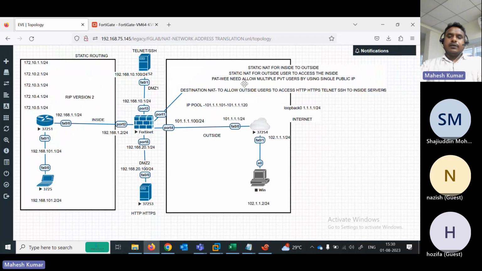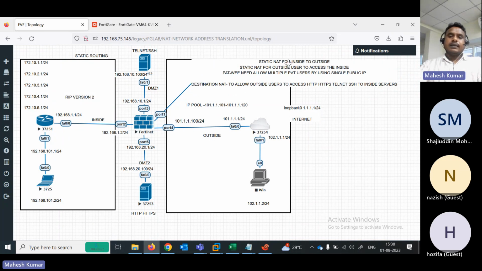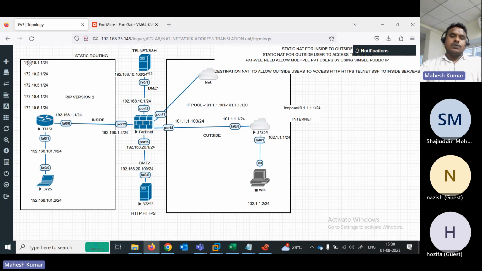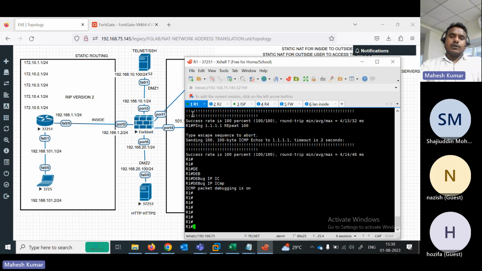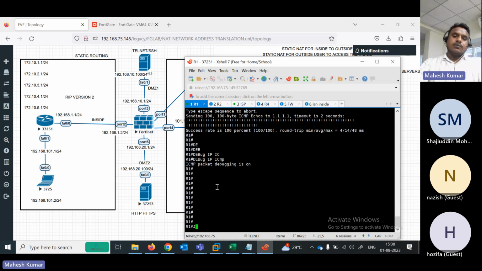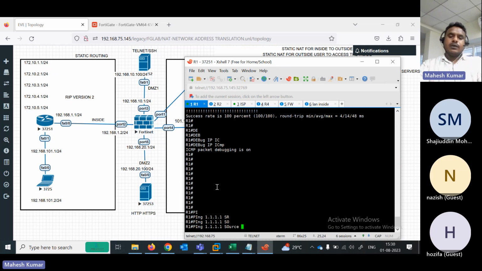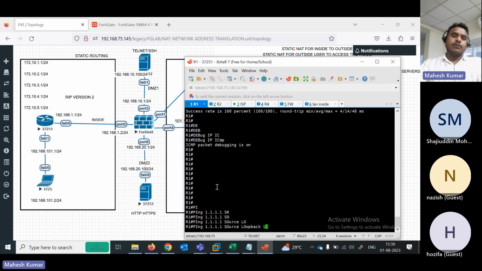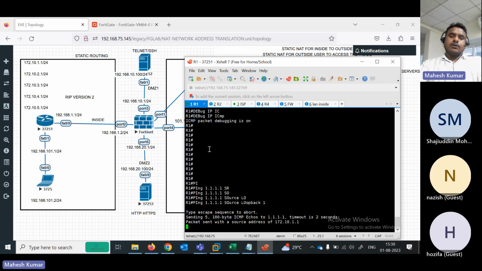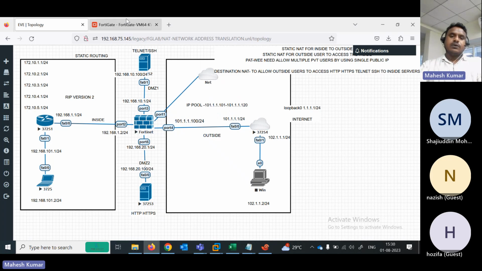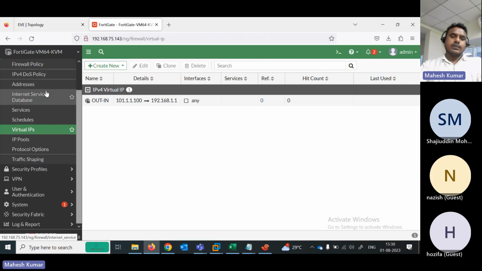Now we'll do the PAT. We need to allow multiple private users by using a single public IP. Suppose you hit from 172: 172 cannot reach the internet. From R1 ping 1.1.1.1 from source Loopback 1, which is 172.10.1.1. It will not reach the internet in this scenario. But if you want to allow it, you need to create a PAT policy.